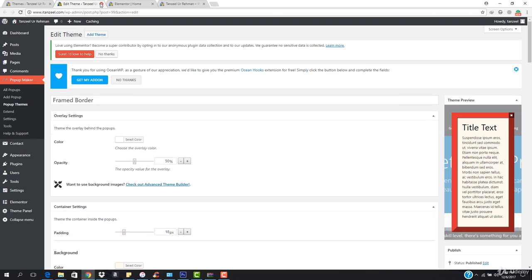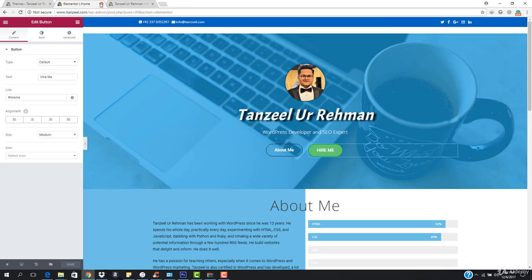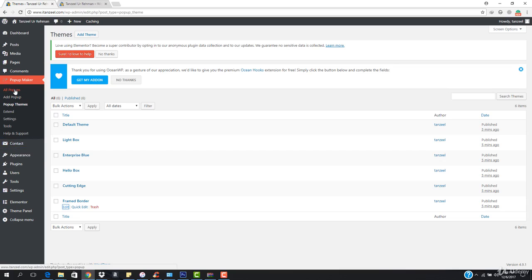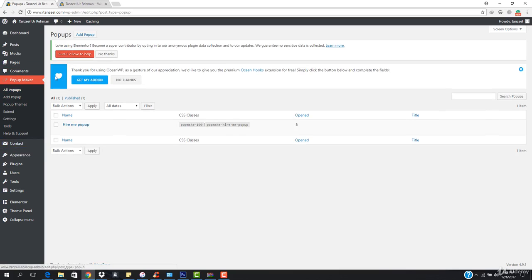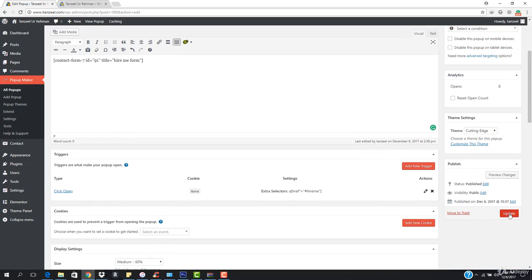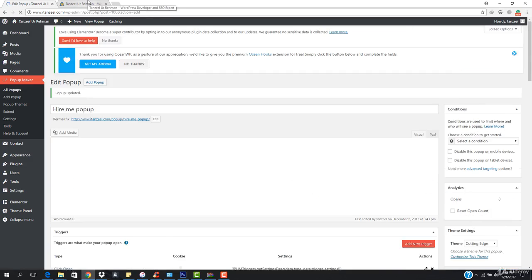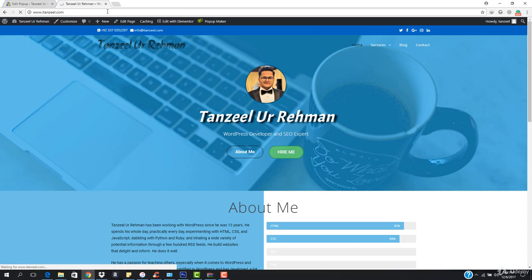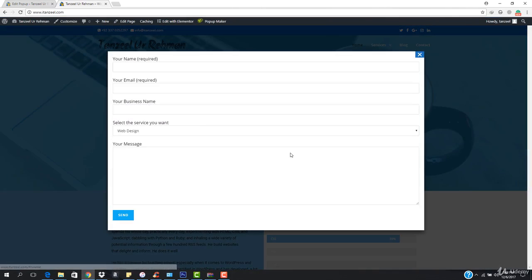So I'm just gonna close all these tabs. Okay, close this one as well. And let's come here to all pop-ups in the pop-up maker. Okay, and I want to go to edit. And here I want to paste that code that says contact form. So I want to paste that contact form ID. Now I want to go down and hit update. Now I want to refresh this. Here you go. Let's hit it, and this is how it is looking. So we have name, email, business name, select the service you want, your message, and then send.